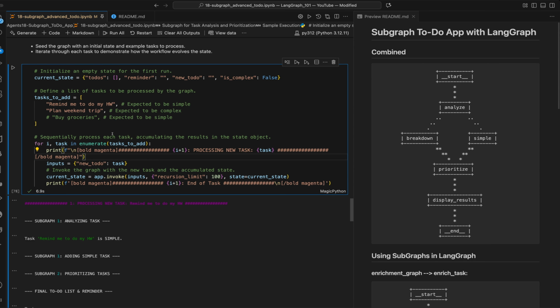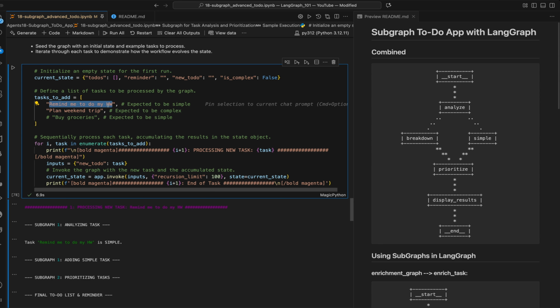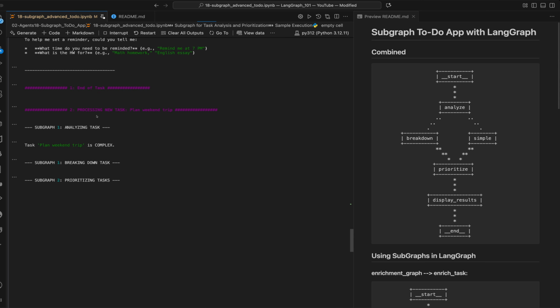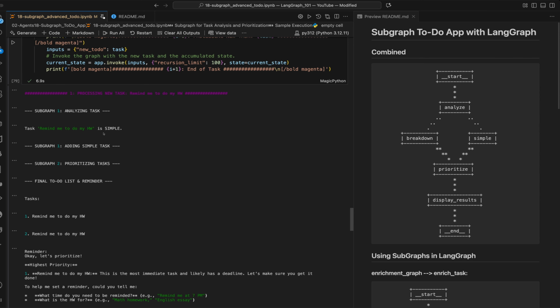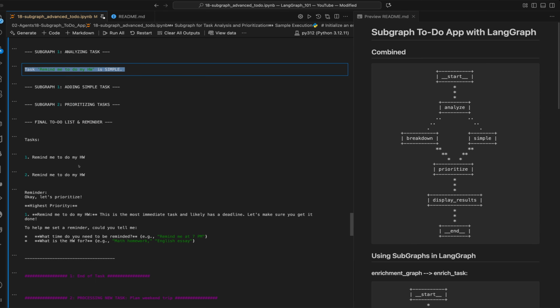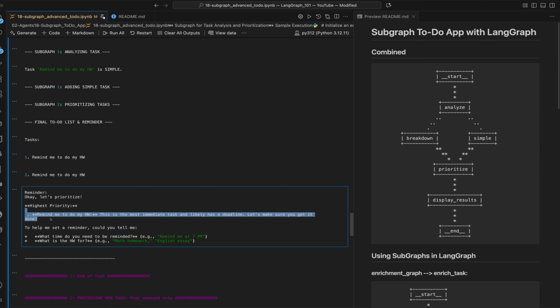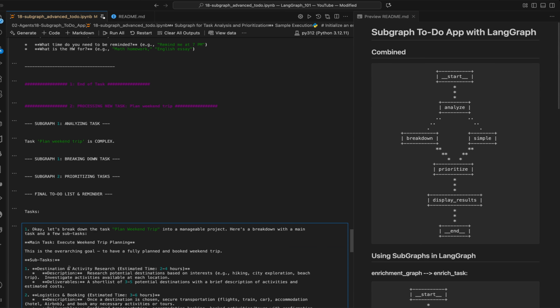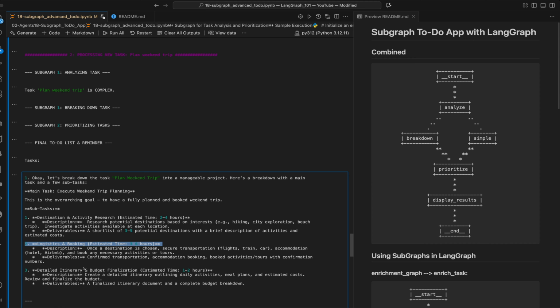Just to start, let's run these two examples. We have "remind me to do my homework." That's a simple one. And then "plan a trip this weekend," or "plan weekend trip." We're going to run it. We're using Ollama. The first one is a simple task, correct? And then this is our task: remind me to do the homework. And then the second one is a complex one, and you can see it broke it down into subtasks.